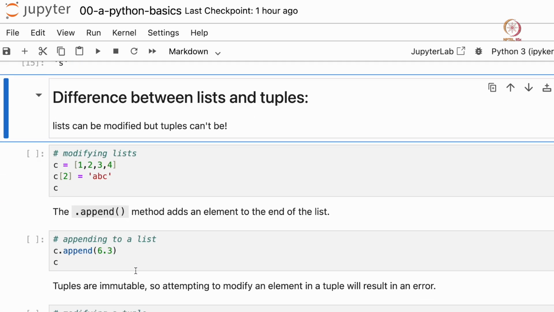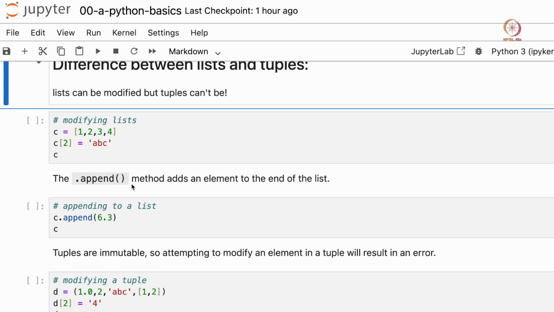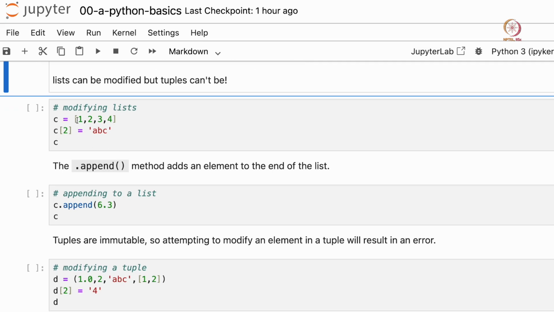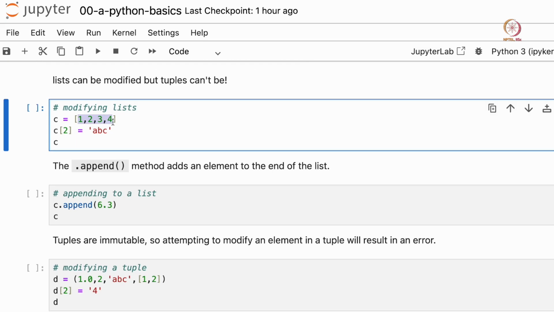Now let's look at differences between lists and tuples. The first difference is of course in their syntax. Lists are enclosed with square brackets, tuples are enclosed with round brackets. Now let's create a sample list called C, which stores the integers 1, 2, 3, 4. And now let's replace the second index. The second index here is 3, so this is the 0th index, first index, second index. Let's replace the second index with a string ABC. So that is possible in lists.